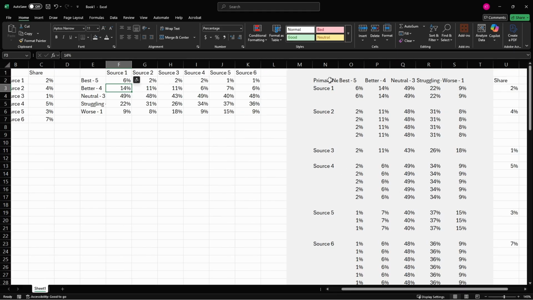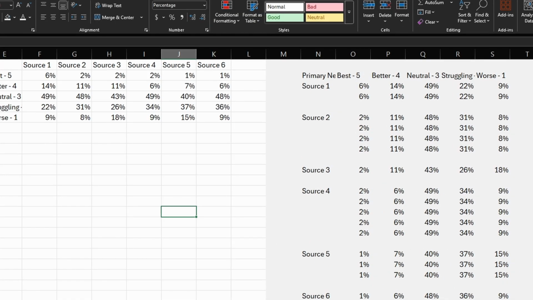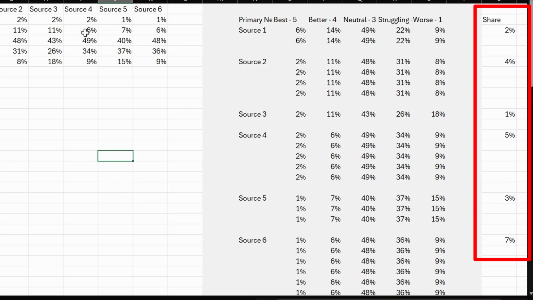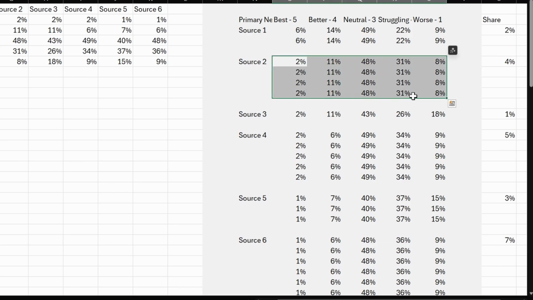So here what we are doing is I'm taking this best to worst and transposing that into columns. So this 6% is here, 14% is here, 49 is here, and so on. So that's for source 1. We have 6 sources, so these are the 6 sources, and depending on the market share value, we will need to repeat the stacked column chart data that many times. So here, for example, source 1 is 2%, so that's why I have the values for source 1 repeated twice. Source 2 is 4%. That's why you see this repeated 4 times, and so on.